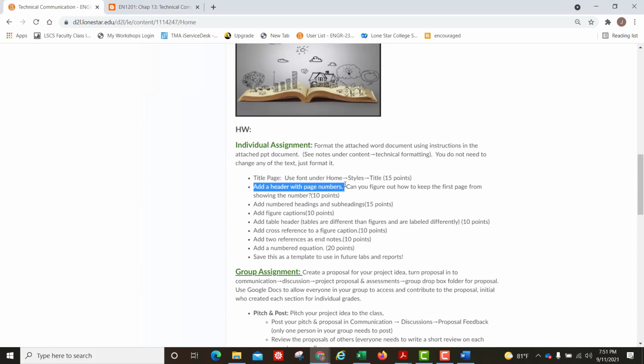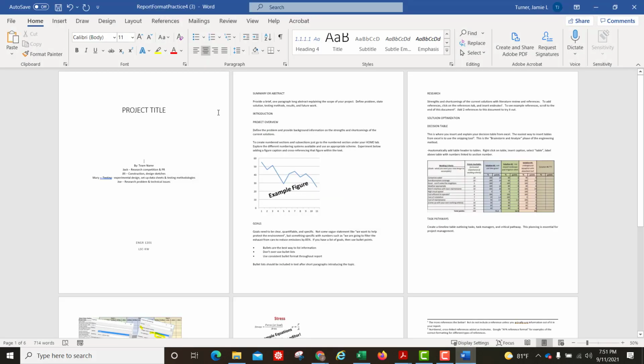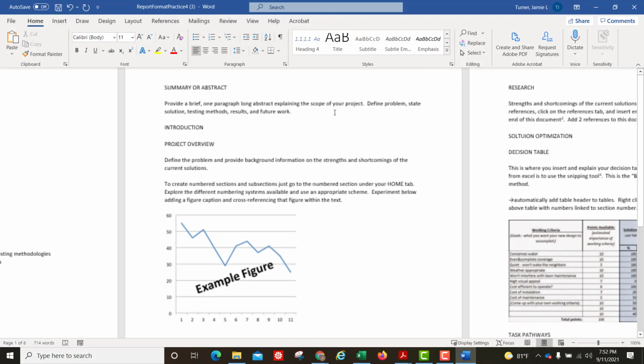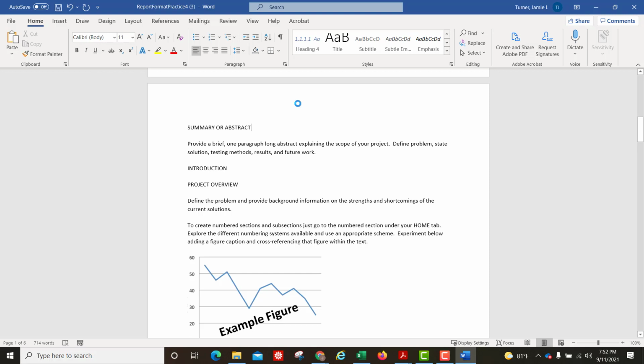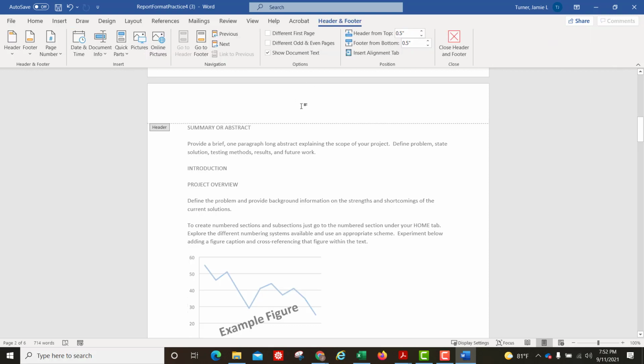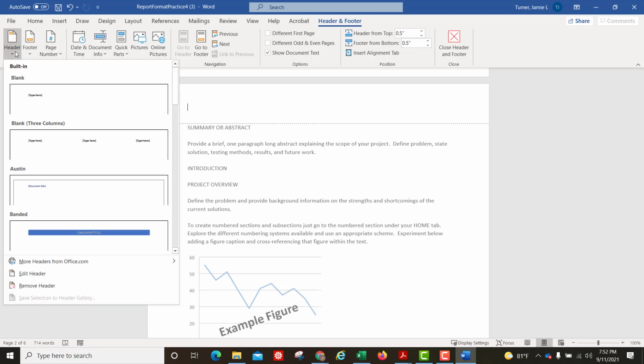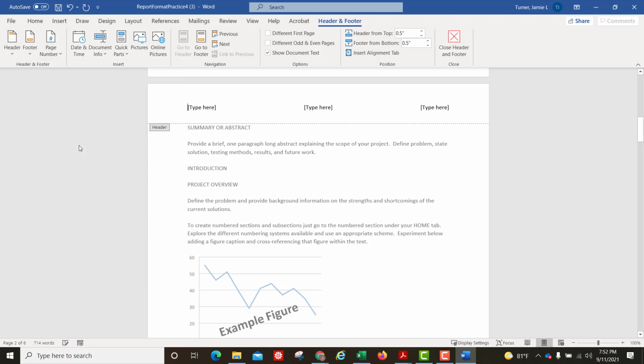Header and page numbers. So here's the next thing to do. To add a header on this, there's a couple different ways. You can just double click and it will open up this header and footer dialog. And you can just start typing, or there are some pre-made built-in ones, and I like to use these built-in things. So let's go ahead and try this out.